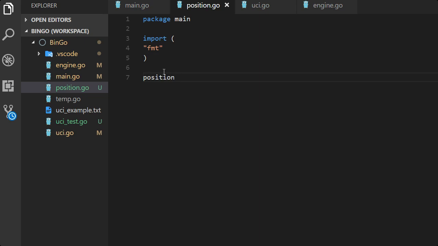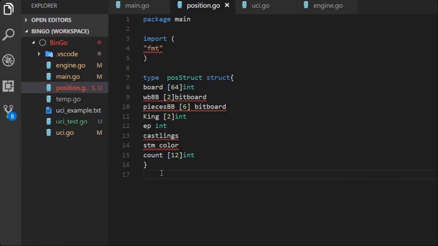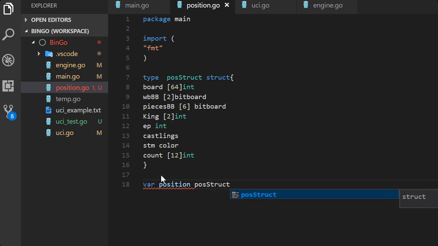We need the position struct. I need to think a little bit here, so I'll come back. And we have this variable position that is of type pos_struct. Right. So what have I done here? I built this pos_struct, the struct pos_struct.